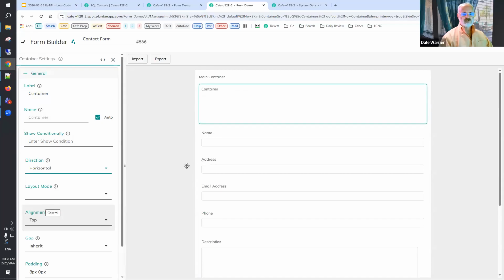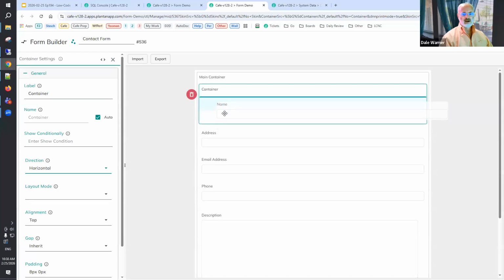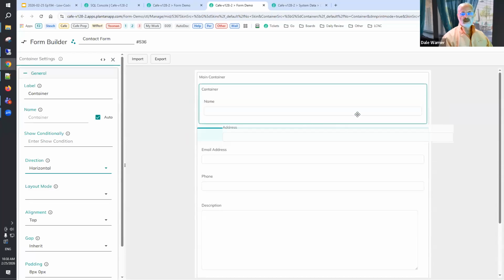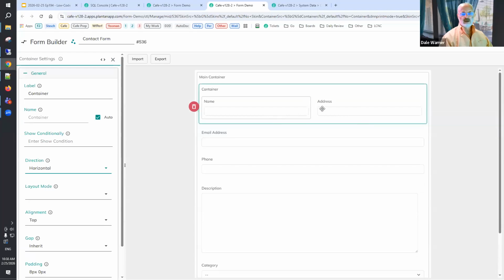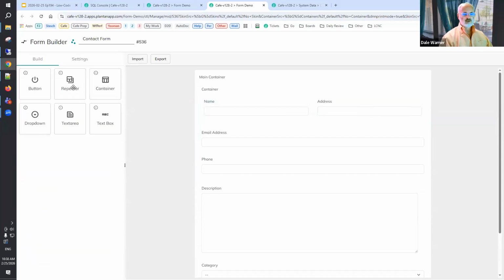So by doing just that much, we can drag name and address into this container. Because it's set up as horizontal, they show up one next to the other. We can rearrange them if we want, but name and address like that. We'll do the same thing, another container for some of the other fields.